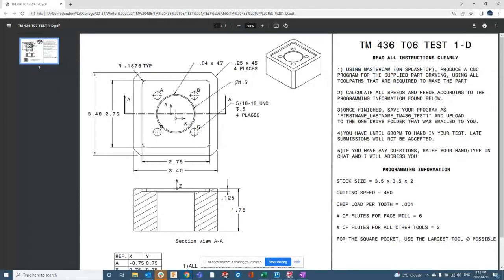So using MasterCAM, it's not going to be on Splashtop, okay? That's not going to happen. You guys are all going to be using college computers. You're going to be producing a CNC program for your supplied part drawing using all required tool paths that are required to make the part.